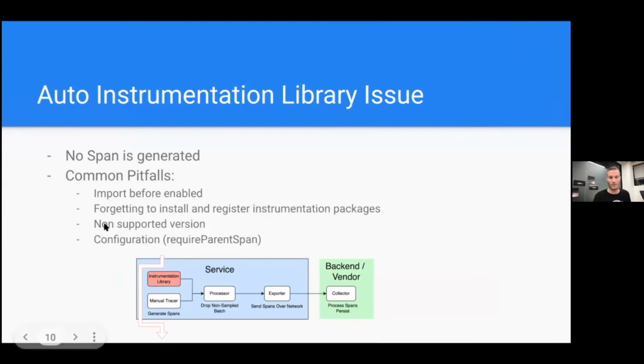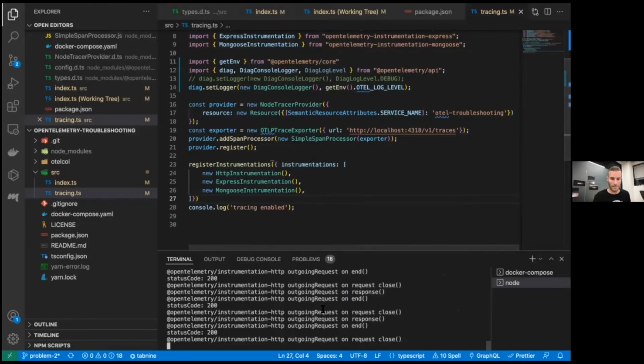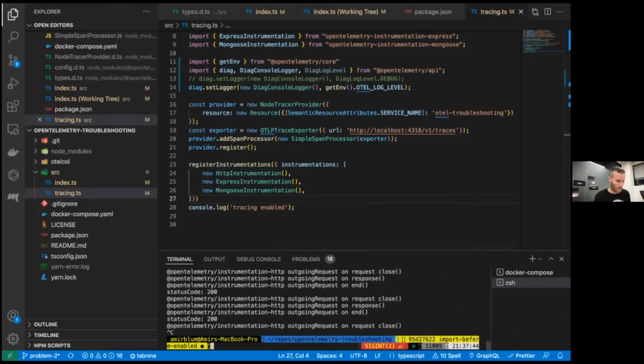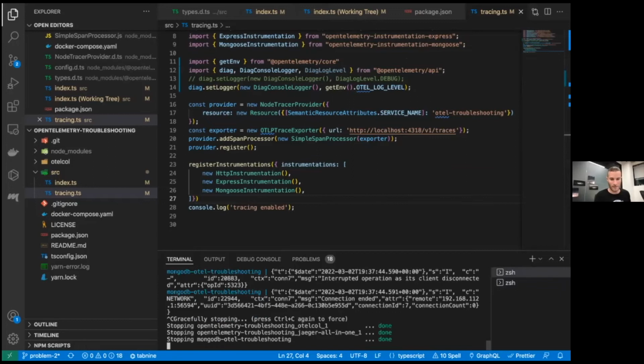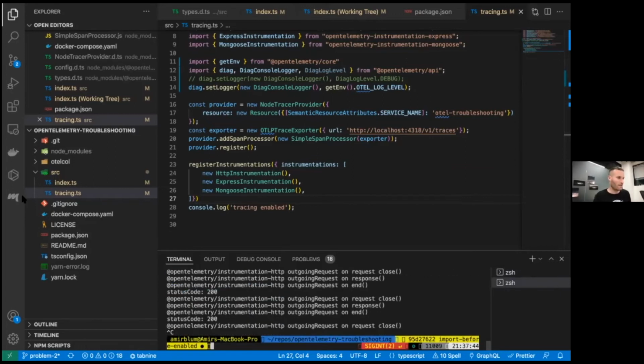The third issue is a non-supported version. Let's see an example of that. So I'm going to stop my application, and I'm going to check out a different code example.